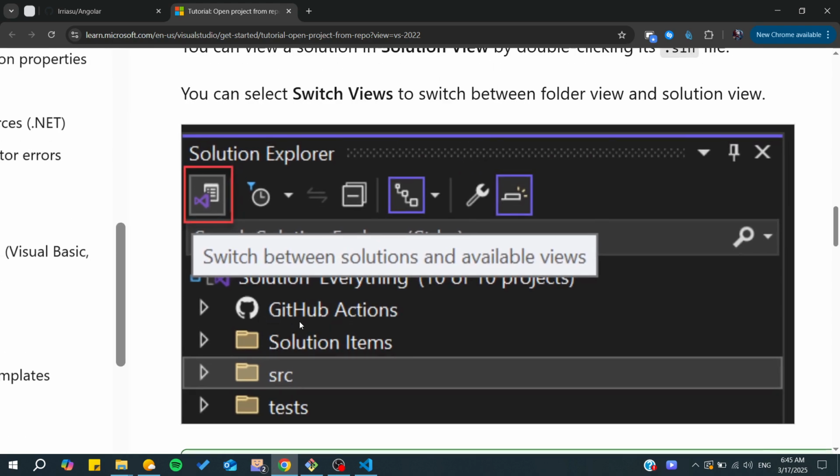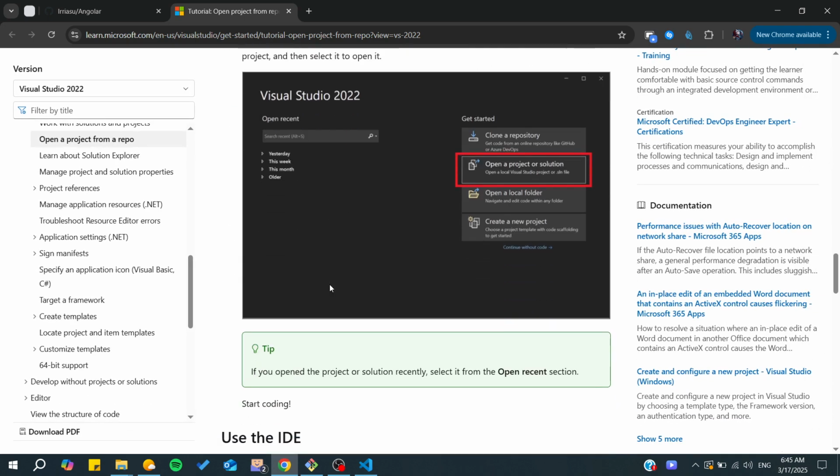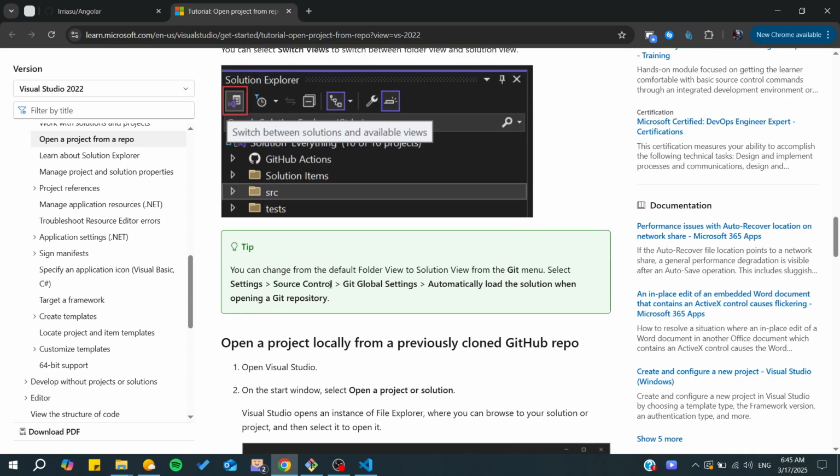So as you can see, you will be able to have your GitHub actions, your solutions, and you can start working on your projects, etc. So basically, this is how you can do it.